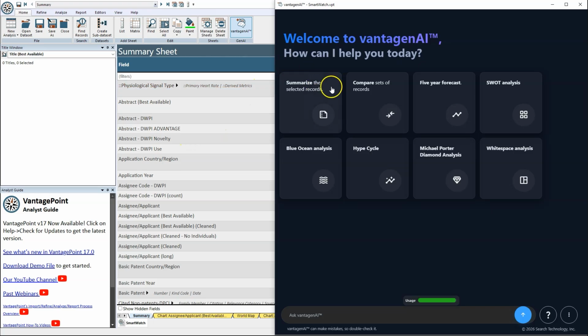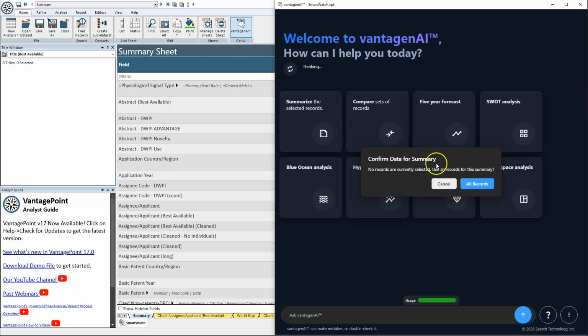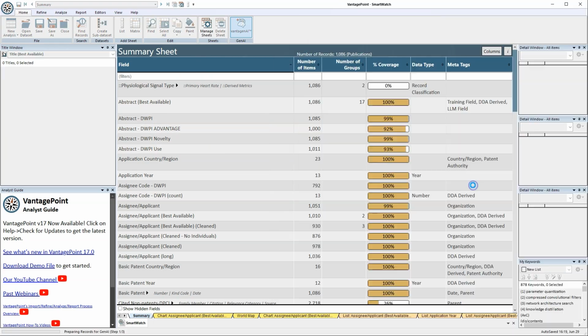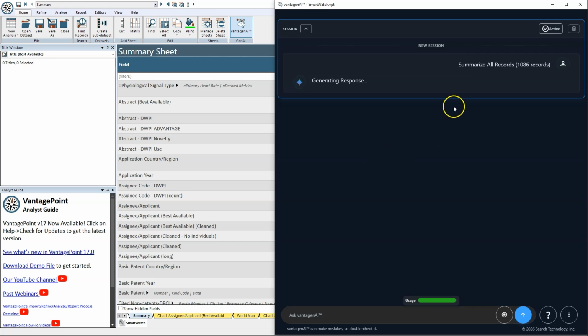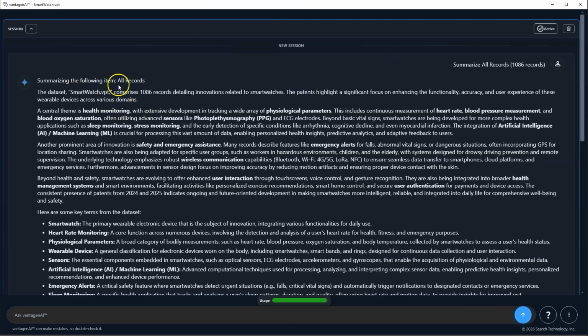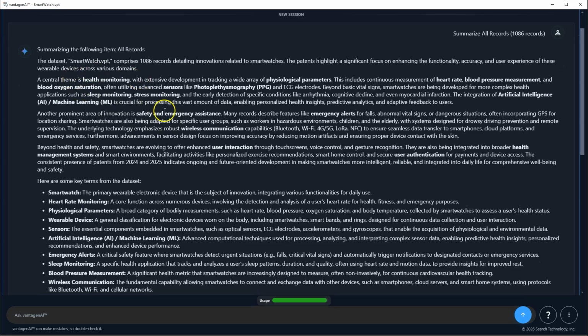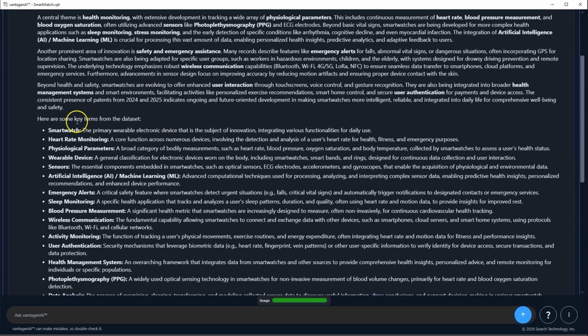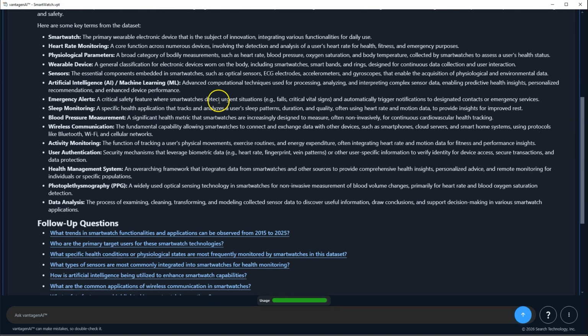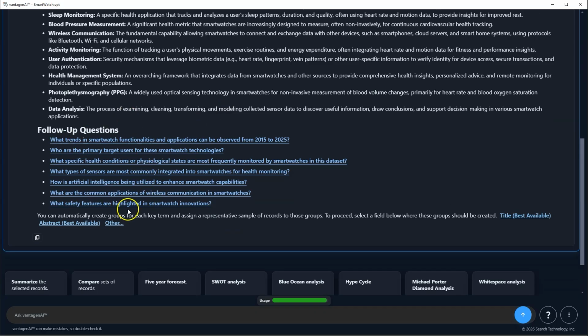So if I were to do a summarize, it asks, do I want to use all records? In some cases I may have a selection of records that I want to run it on. I'll demonstrate that in a moment. Go ahead and say all records, and then it'll generate a summary of my data set. In this case, I'm working on a smartwatch file. As we go back into vantagenAI, we wait on a response, and here it's generated a nice summary of the data, central themes, key terms with their definitions, and some follow-up questions that I may ask.